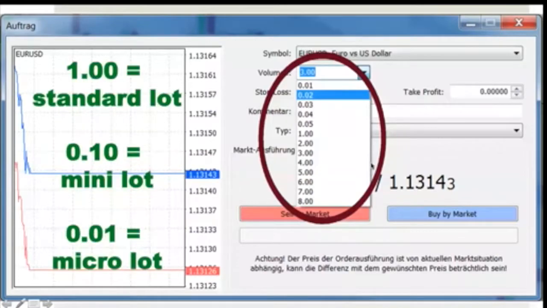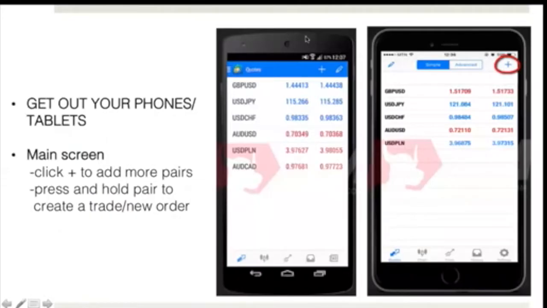Let's talk about your phones, MetaTrader 4, real quick, how you set it up. All right. So it says here, the main screen, click plus to add more pairs. So here it is. When you get to your MetaTrader 4, make sure you open this up. When you get here, you hit the plus sign, and that will allow you to add a pair.